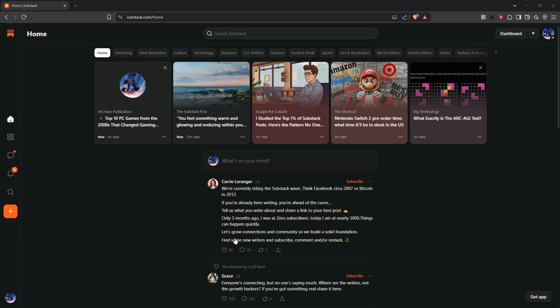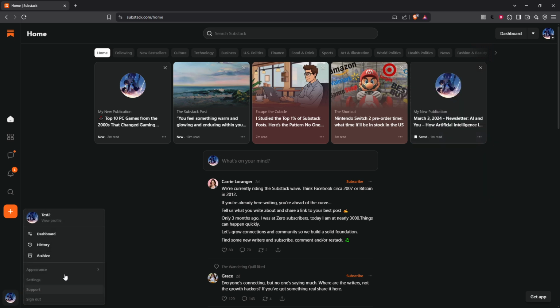To begin, make your way over to your Substack homepage. This is your launching pad for all things Substack, so get comfortable navigating it. Once you're there, you'll want to turn your attention to the bottom left corner of the screen. You'll notice your profile picture there. Go ahead and give it a click. Next, from the drop down menu, you'll need to select View Profile.